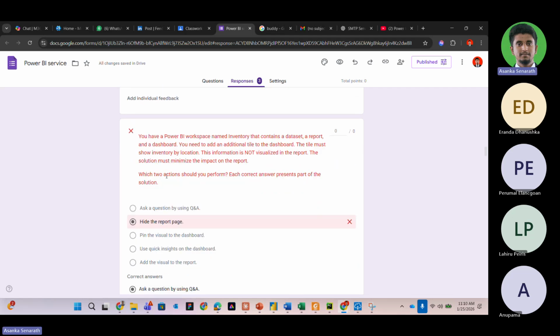So here it says you have a Power BI workspace named inventory that contains a dataset, a report, and a dashboard, right? So we have one workspace called inventory. It has three things: a dashboard, a report, and a dataset. You need to add an additional tile to the dashboard, right? This is very important. You have to add an additional tile. The tile must show inventory by location.